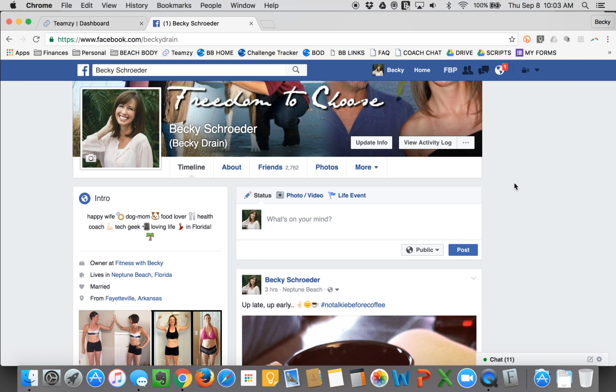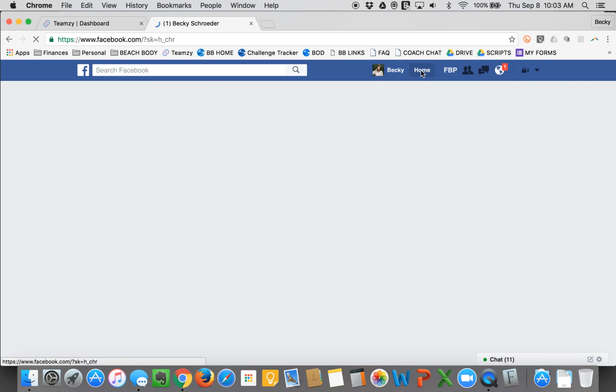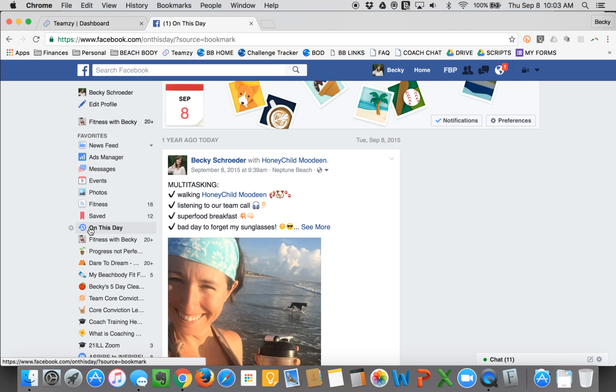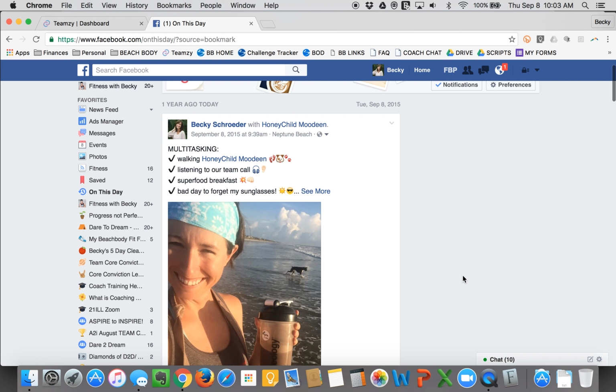All right, so first thing you want to do is log in to your Facebook and click on the home screen. Somewhere over here on the left-hand column you're going to find this button for On This Day. Click on that. If you're not familiar, On This Day is very similar to Time Hop. It shows you your posts from the same day in years past, and it also shows you people that you became friends with in years past.